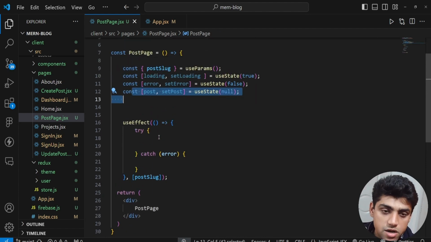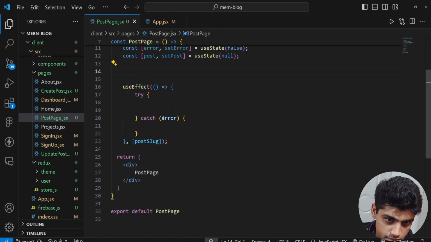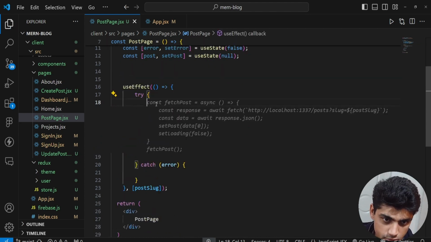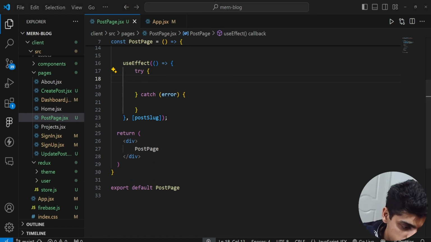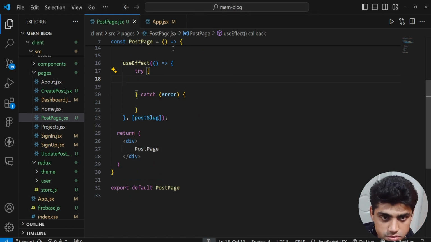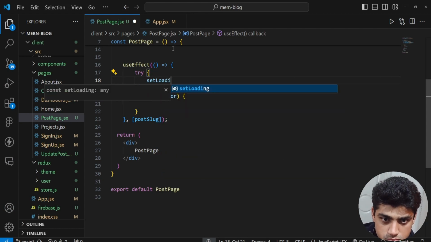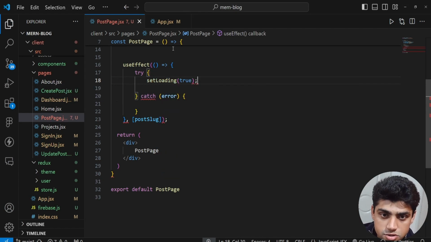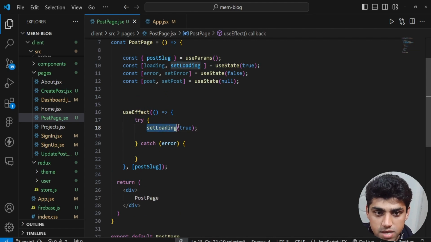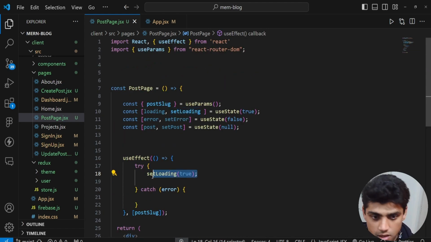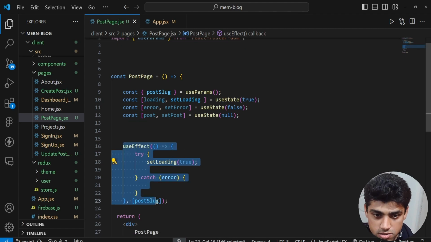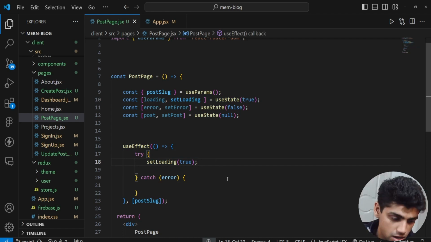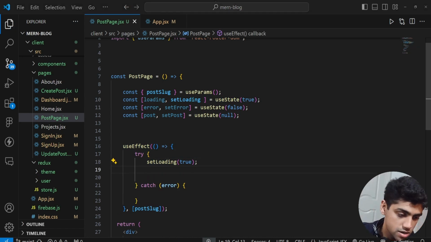We could put our post in here, and right now, over here in the try, I'm gonna set loading to true. The reason why I'm setting loading to true is because once we start this useEffect, we're gonna make this loading true. It could be set to false when some previous round maybe isn't working, or when it's done. So that's why I'm setting it to true.